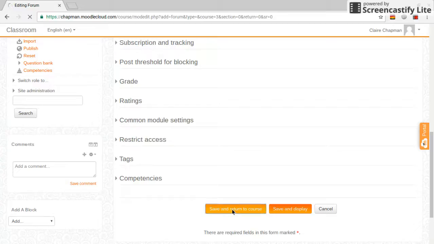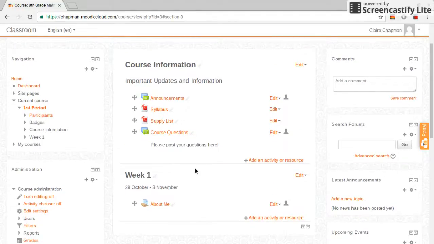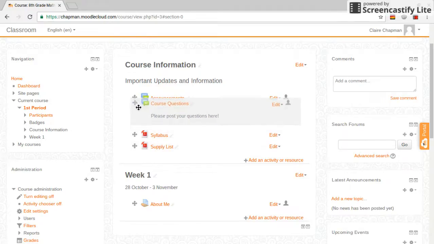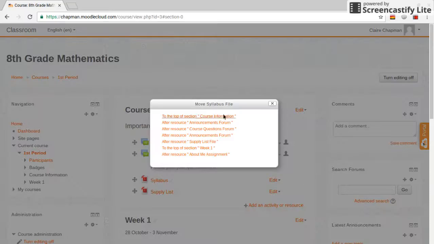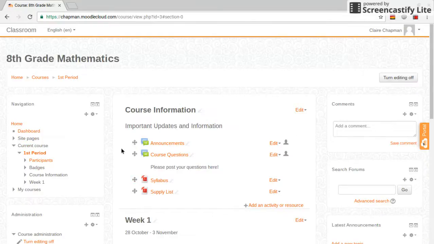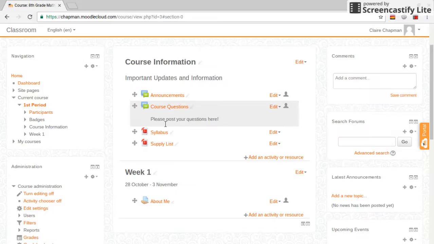And I'm going to save and return to the course again. And as you can see, it's added in our little course questions forum. And the one thing I'm going to want to do, because I don't think this looks really nice, is drag this to the top to put the forums next. So if you don't like the way things are ordered, you can drag it all around to your desire. So I'm going to leave it like that. I think it looks a lot nicer. And as you can see, it's updated our little description. You can see right here.